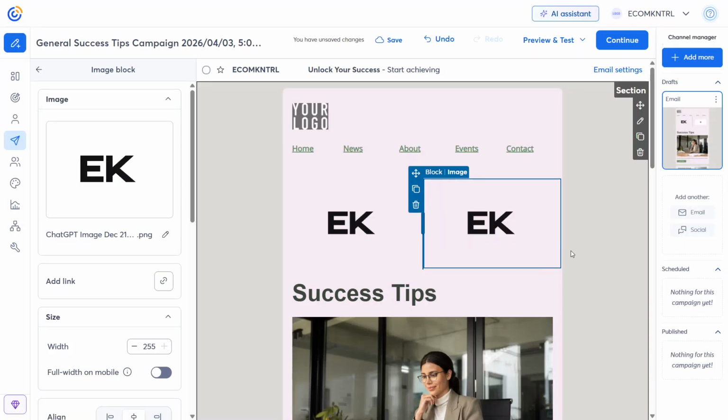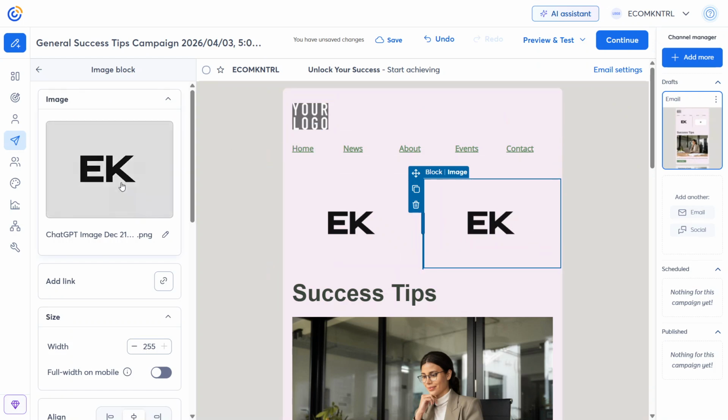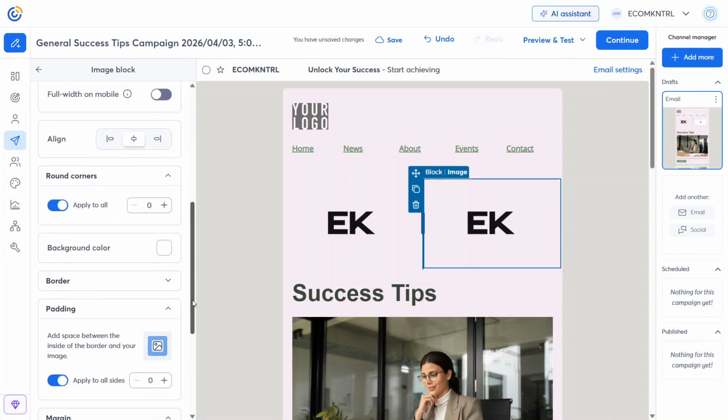From here, you can fine-tune everything using the settings on the left panel. Adjust spacing, alignment, links, and any other styling options so your side-by-side images look exactly the way you want.